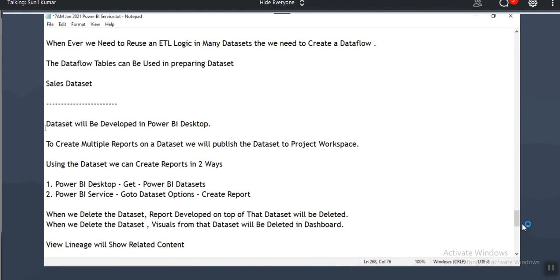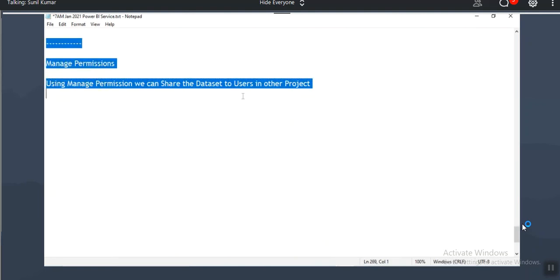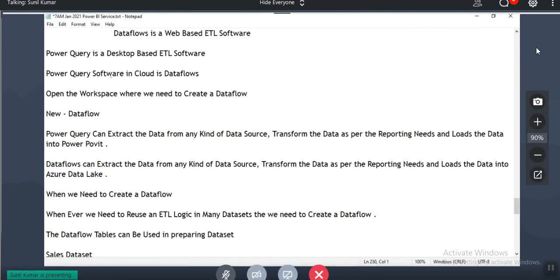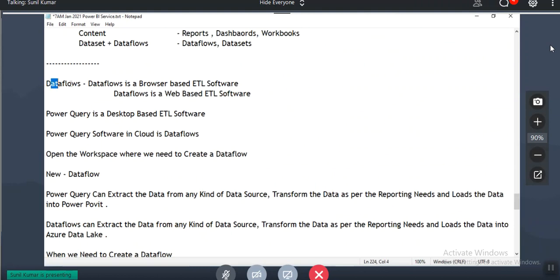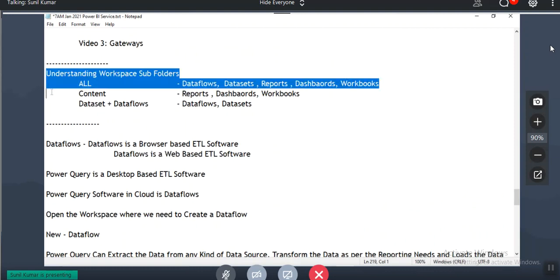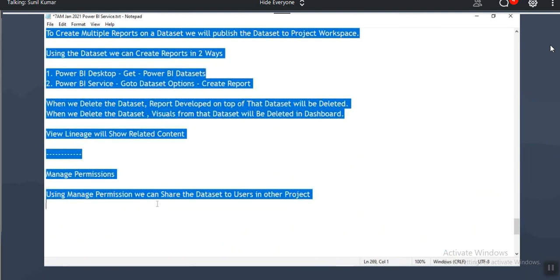Let me publish these notes. Yesterday I didn't write much here. Okay, let me publish completely. Yesterday's class also I don't think I published. So let me publish it from data flows. Understanding the workspace subfolders, I'll publish it from here.